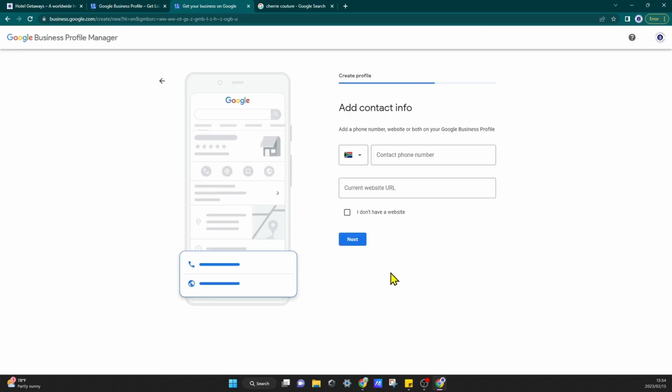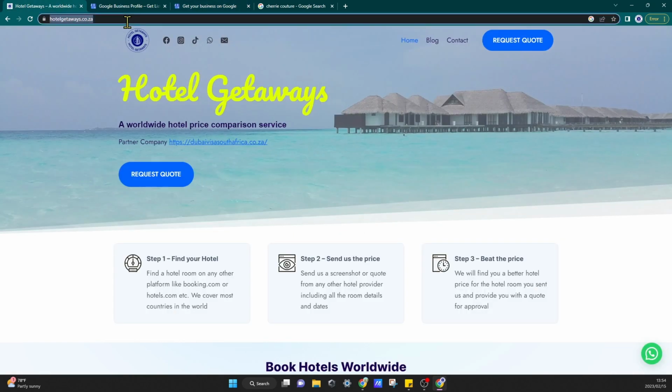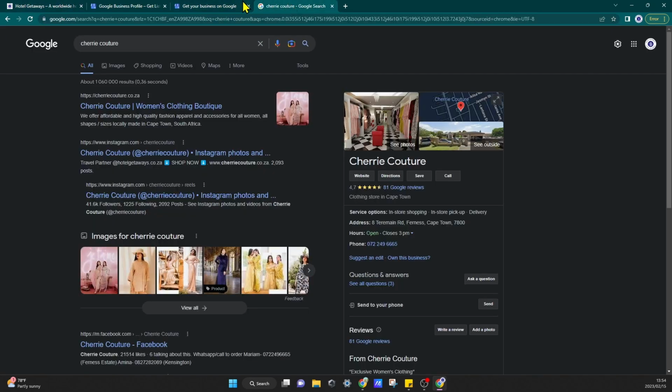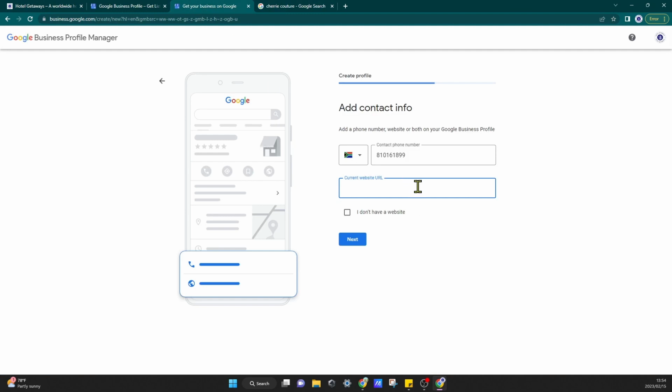on my profile. You can go ahead and add your contact number, and then the website address that you have, you can copy and paste that over there, and you can click on next.